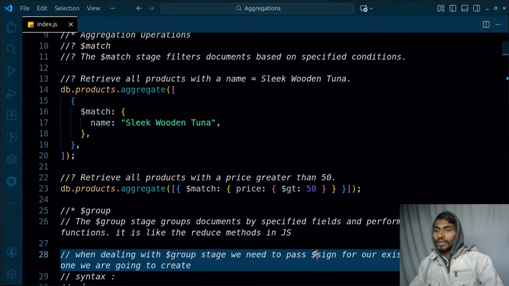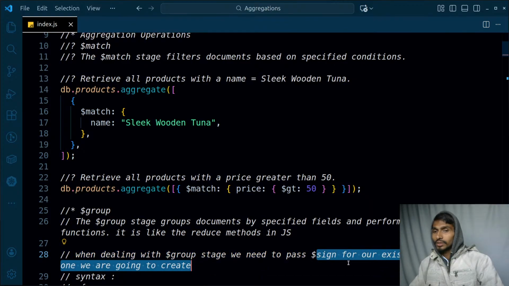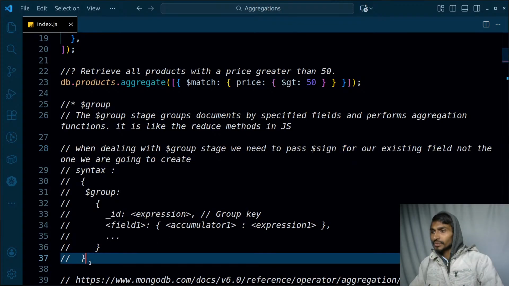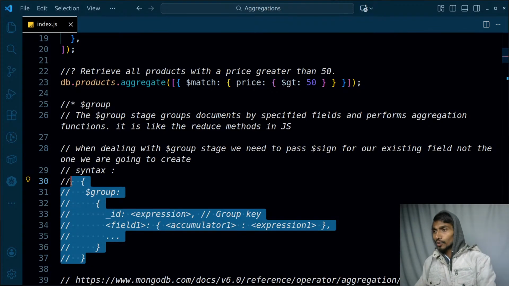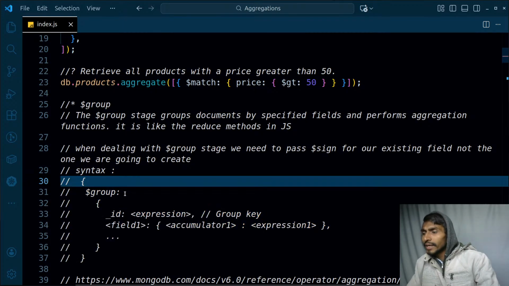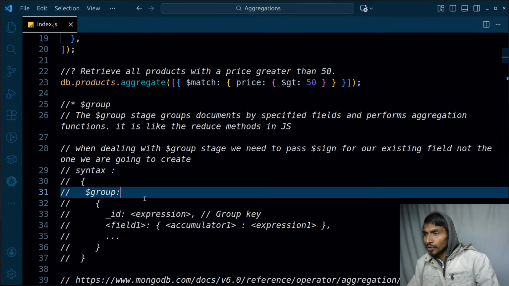We have to pass the $ sign for an existing field, not the one we are going to create. That's fine. Syntax is going to be this. Let's have a look at this syntax and try to learn the stuff. By the way, it's going to be bad. So we are trying to group the values. That's fine.